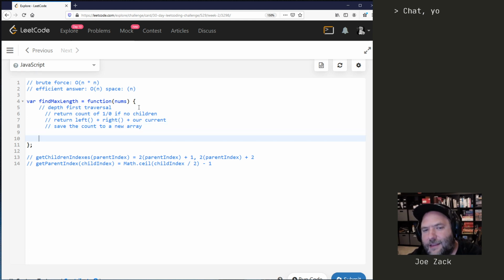And then at the end, we will find the biggest item in that array. We'll return the biggest item in the array.